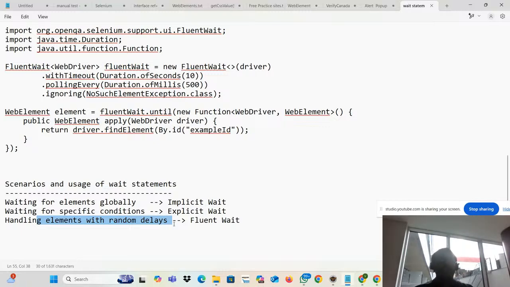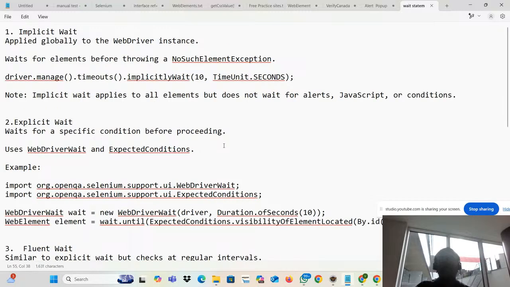First of all, the first wait is implicit wait. What do we mean by implicit wait? The wait we saw is applied globally at the WebDriver level. What do you mean by WebDriver level? Whatever wait you create will be applied to every component. What do you mean by every component?